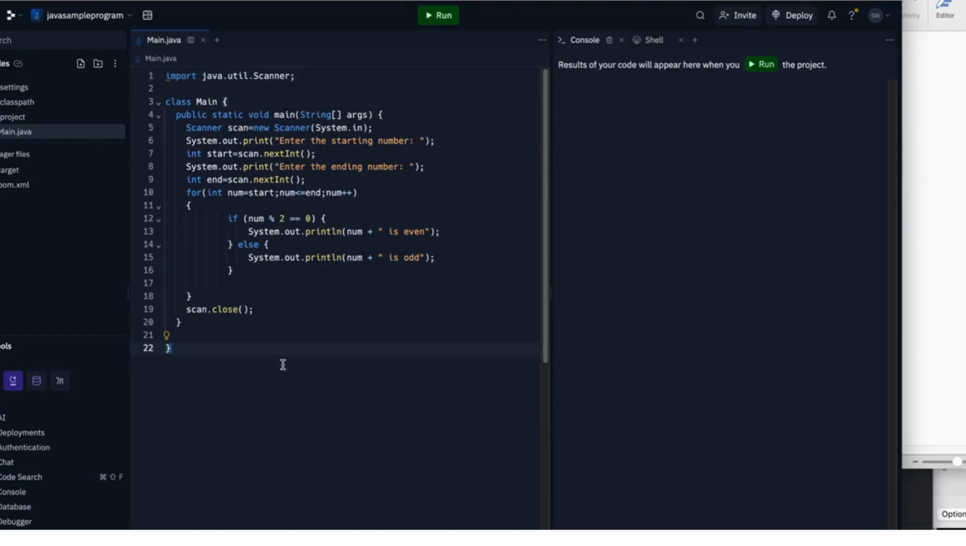We'll fix it. So we have a class main, we are taking the first number, second number, and we are looping in a for loop, and then if number modulo 2 is equal to 0, then it's an even number, else it's odd. Okay, let's run.